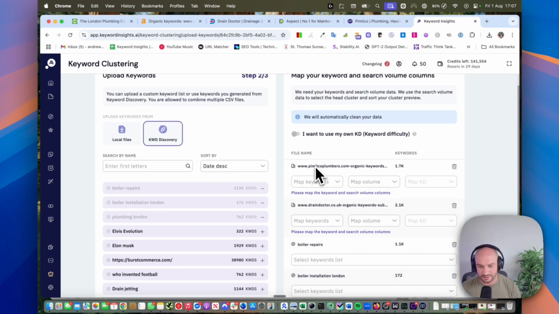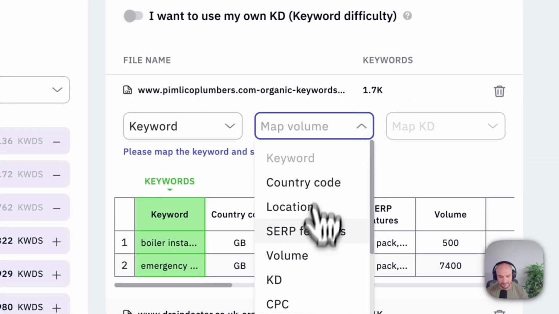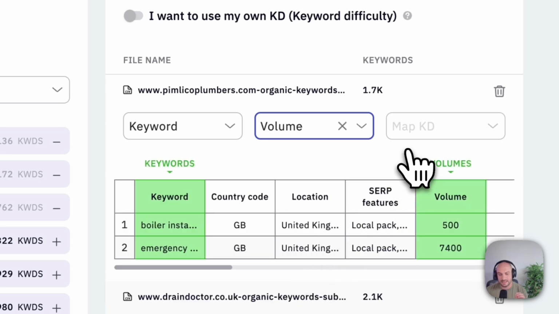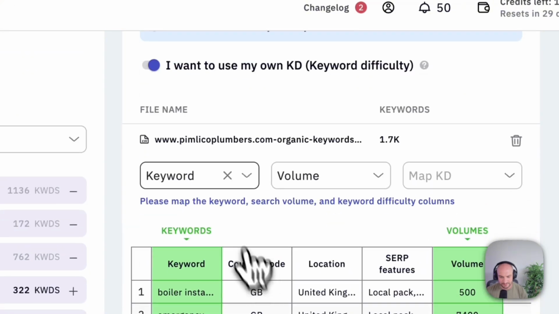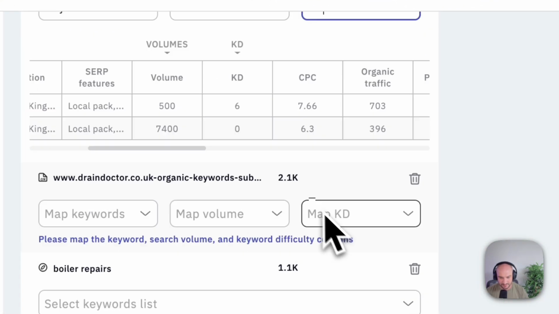And all we're going to ask you to do, which is why you can export from various sources. You could have exported from whatever tool. You could export from 20 different sources. You don't need to go into each file and manipulate it. Just upload them. All we're going to ask you is for the keyword and the volume. We actually have a keyword difficulty metric built in, but if you want to use the one that your tool gives you, just toggle that on. And then you can also select the keyword difficulty column there as well.